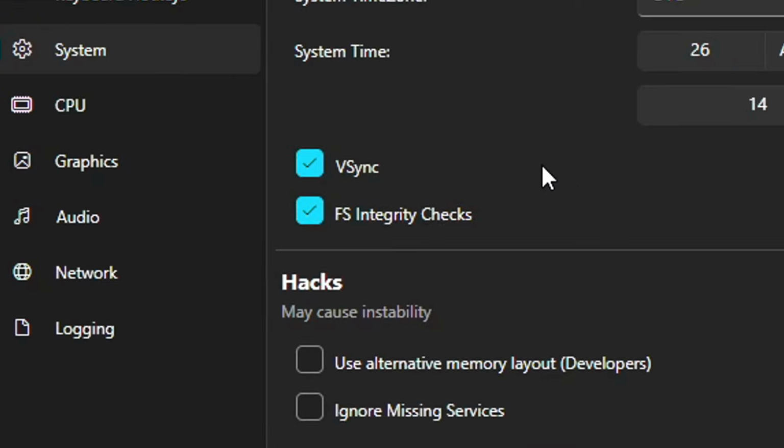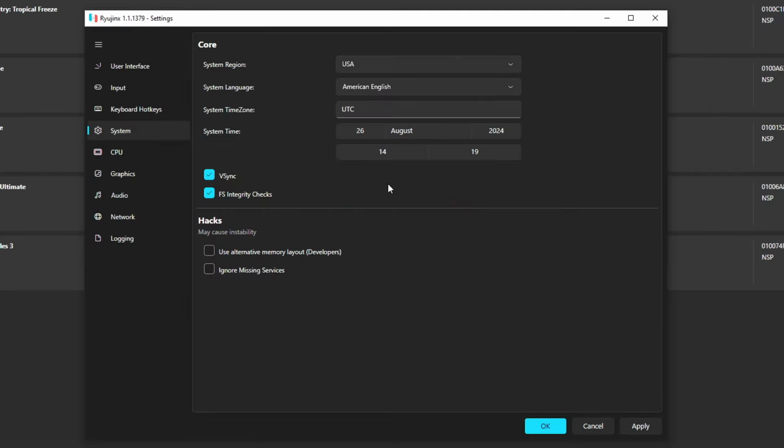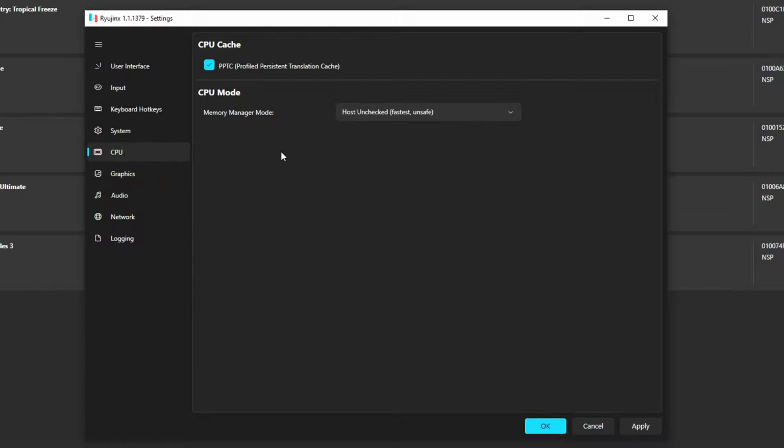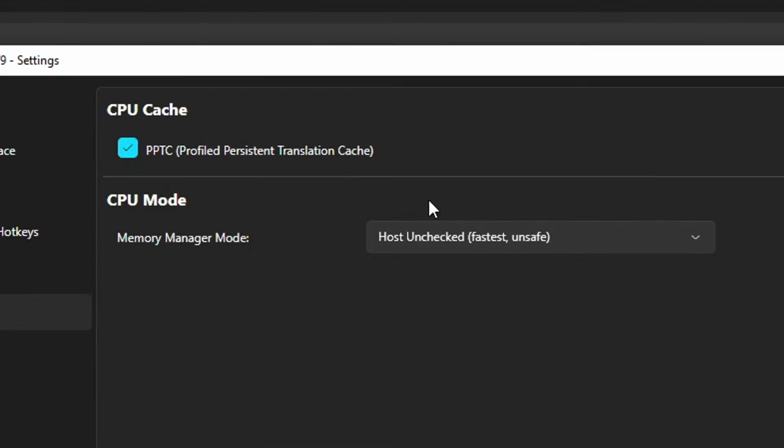But there are cheats for this emulator that will unlock the frame rate of a game without speeding it up or breaking the physics. I'm gonna get into that later on in the video, but for now, keep the VSync on because you can also turn this option on and off in-game by using your mouse. And that's pretty much it for the system, don't change anything else. Now let's head over here to the CPU, and on this one, keep everything on default unless the game requires you to turn off something like the PPTC option here, and also the CPU mode as well.